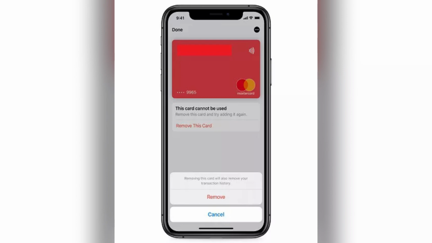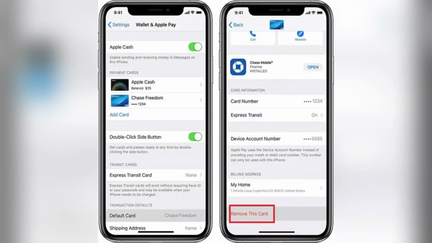4. Restart your device. Just press and hold the power button until the slide to power off appears, because restarting your device may fix Apple Pay issues. If the problem persists, you can try updating your iPhone software or contacting your bank or Apple support for further assistance.